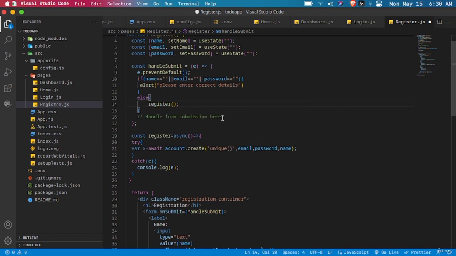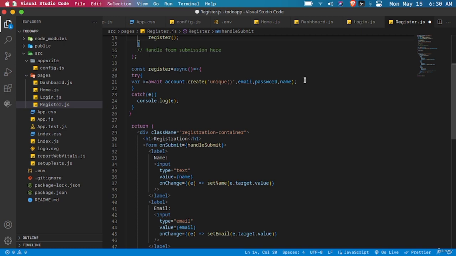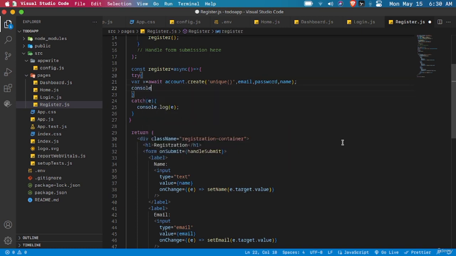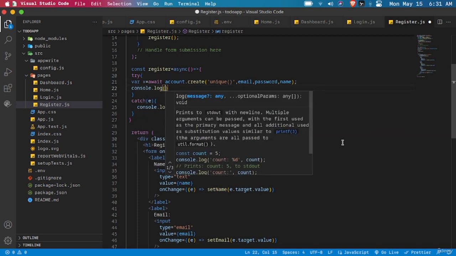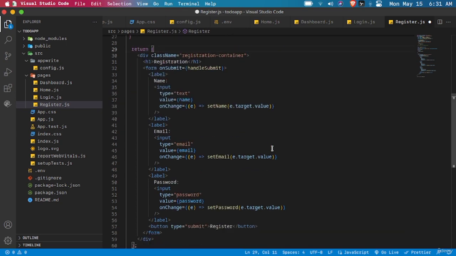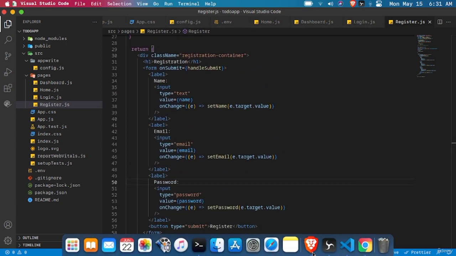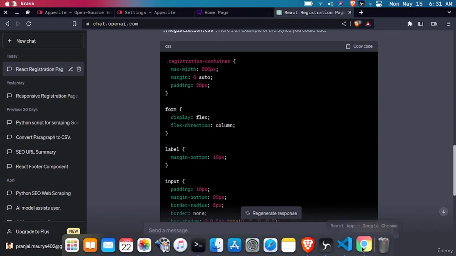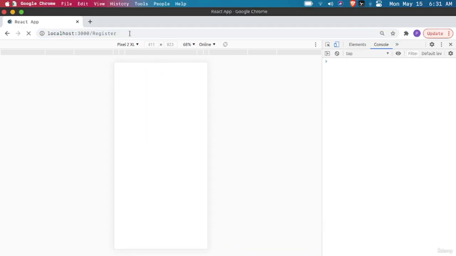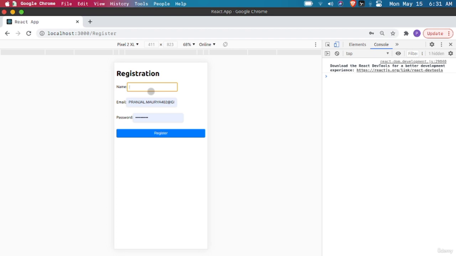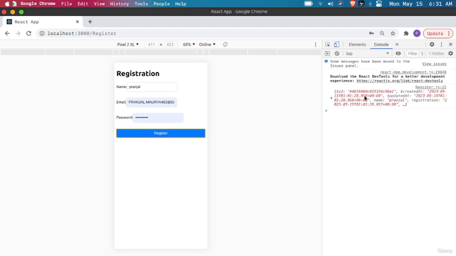So yeah, we can console.log the x, and now let's see if it is working. So Control S, and now let's see. So let's call it my name Pranjal, and it is auto-filled. So let's click on the register. So yeah, you are getting the ID and the thing, so it is working.